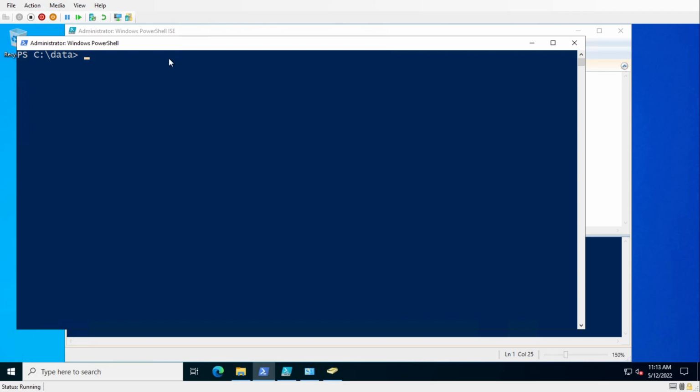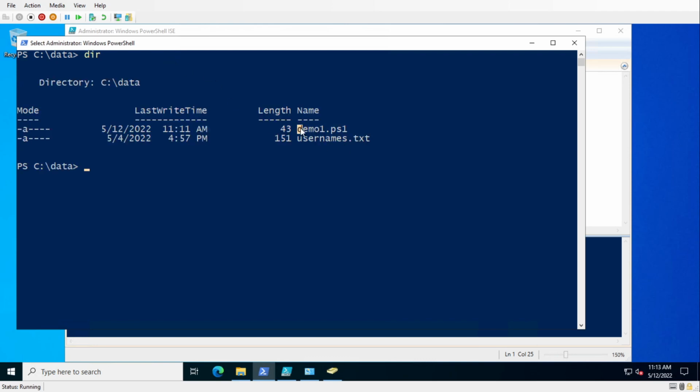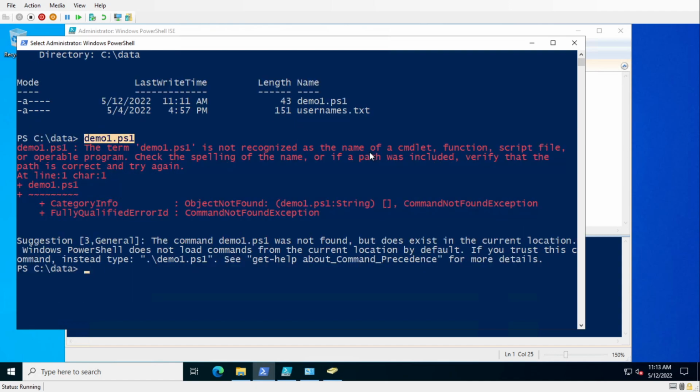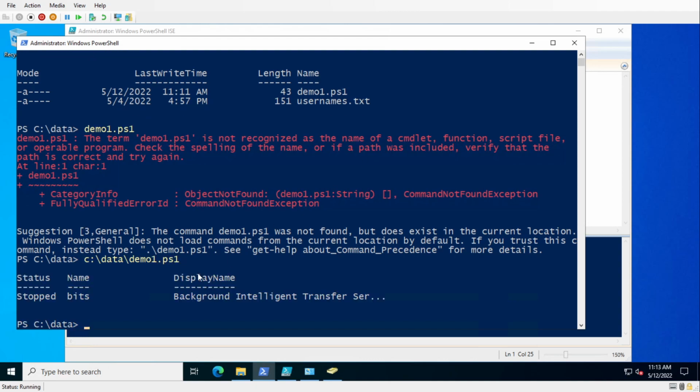So I have my script here and I can see there's demo1 right here, and I want to go ahead and run it, okay? Now, if I just type demo1.ps1, you'll notice it doesn't want to run it. And the reason for that is it's not pathed correctly. Right? So when you're running a script, scripts in PowerShell need a full path. Right? So if I type in C:\data\demo1.ps1, you'll notice the script does execute.